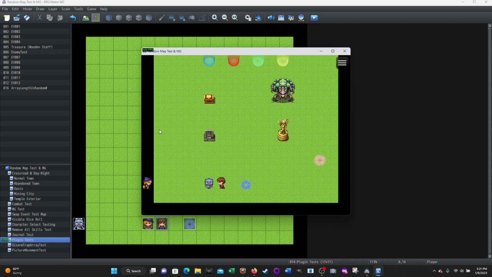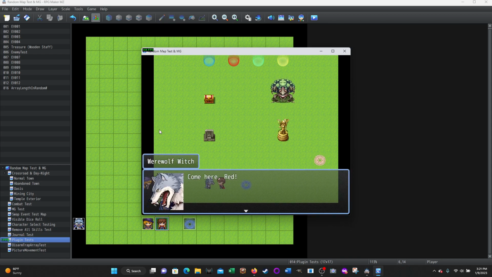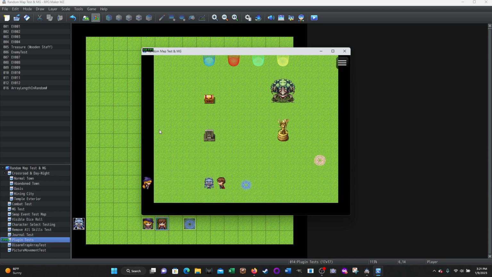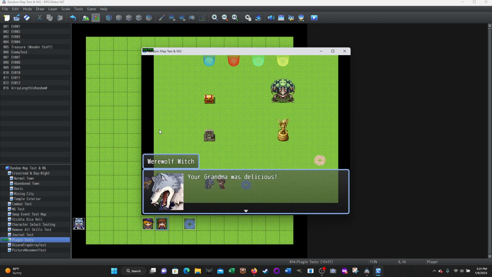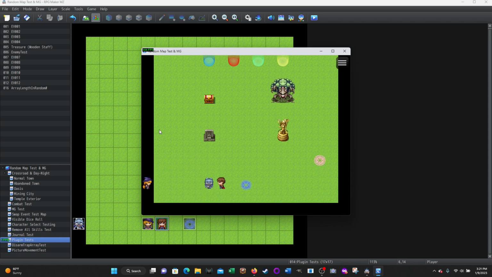Okay, now I'm going to click on the werewolf, and the werewolf says, "Come here, Red." That's page 1 of the event. Now it advanced to page 2. So I click on it again. "Hey, your grandma was delicious." Now the werewolf is on page 2. But they've swapped. Now, when I first started playing around with this, I thought that that's where they would stay.